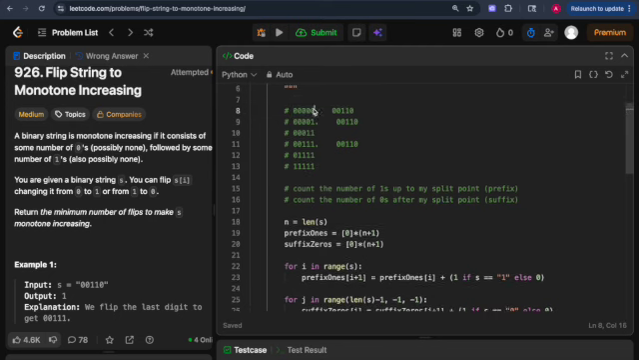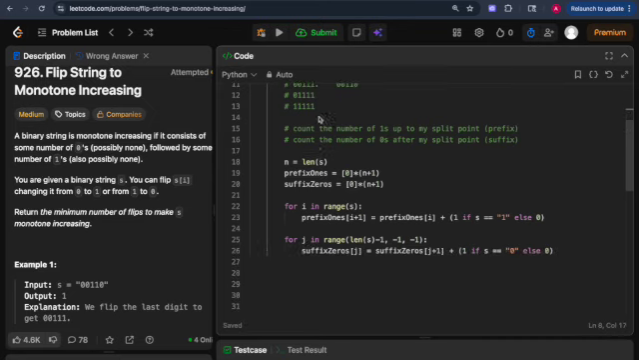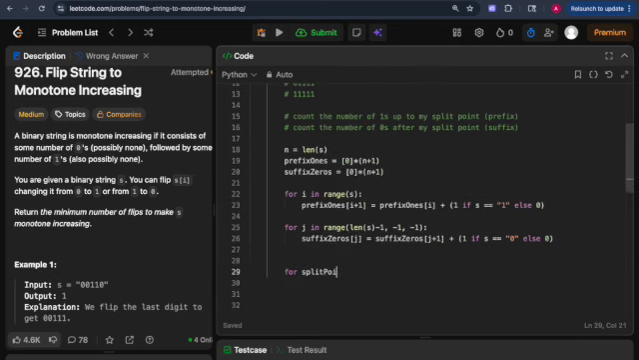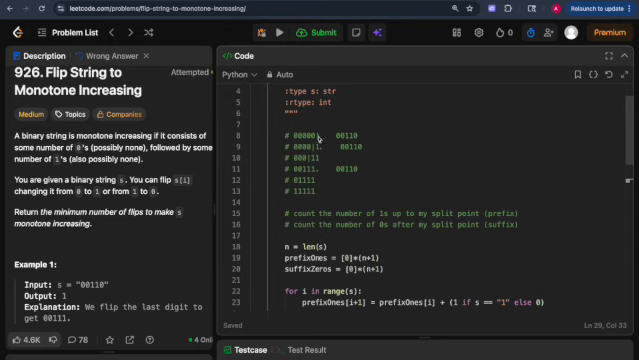Yeah, like your split point is here, your split point is here, your split point is here. So there's 0, 1, 2, 3, 4, 5. You consider all your possible split points. I'll call it split point, and the split point is what divides all the zeros from the 1s.